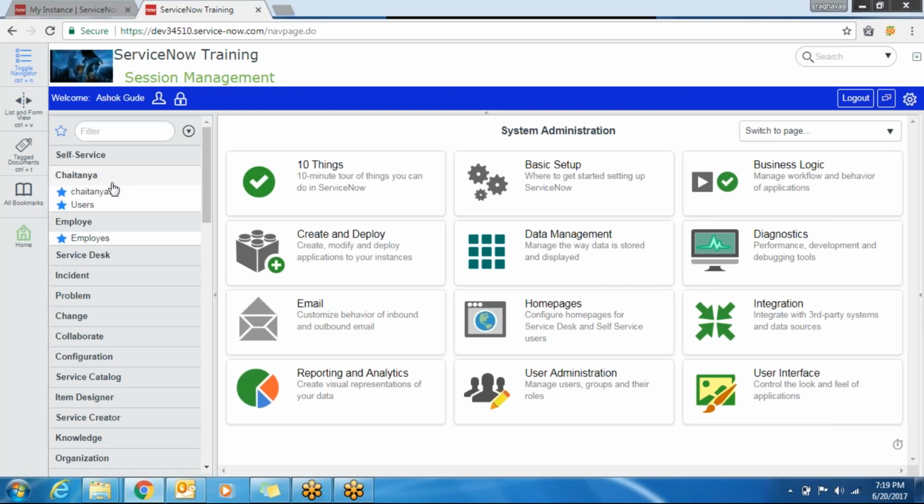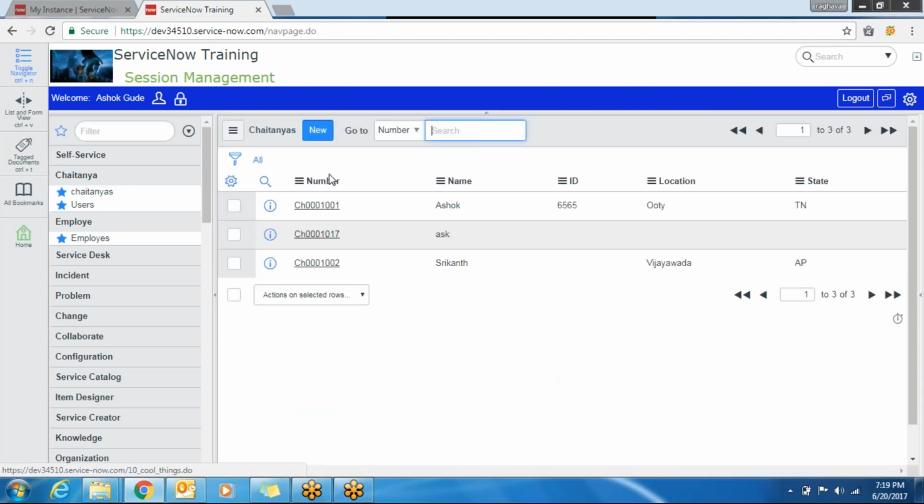Yeah. So yesterday what you have created? Chaitanya's. We have created one application menu. So yesterday we discussed the table concept. Table is nothing but, in ServiceNow, everything is stored in table format. For example, if you have created one user, it will be stored in table format. In the table, what you have entered, that we call a record. Here it is the same thing.